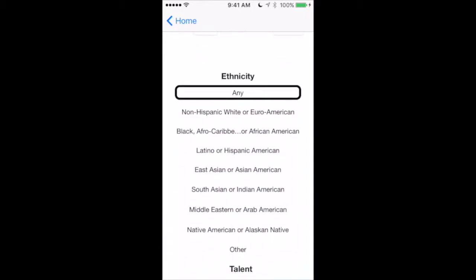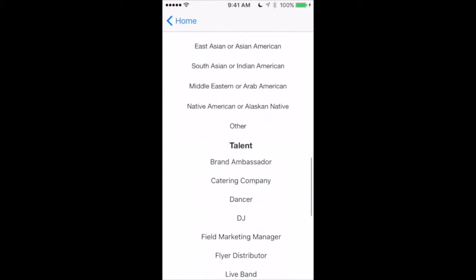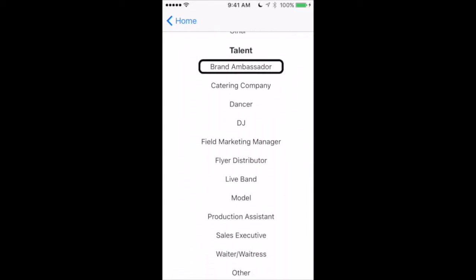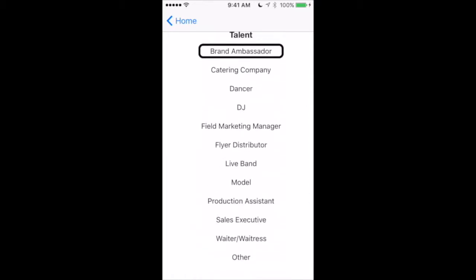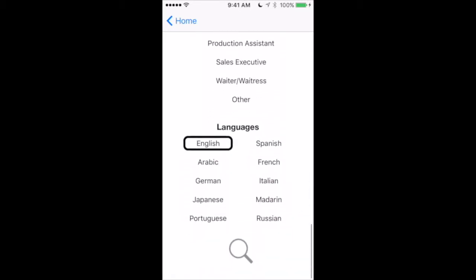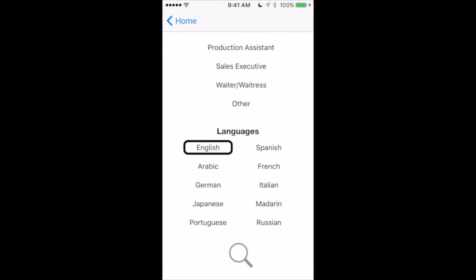And also ethnicity. If you're looking for someone for a particular event, you can choose talent, so you may be looking for a DJ, for a dancer, for a brand ambassador, or perhaps you don't mind the type of talent that you're looking for. You just want to see what's available because you have several needs that you need to meet. You can also choose the languages. Maybe they speak English, Spanish, and Italian. And you can go ahead and click search now.